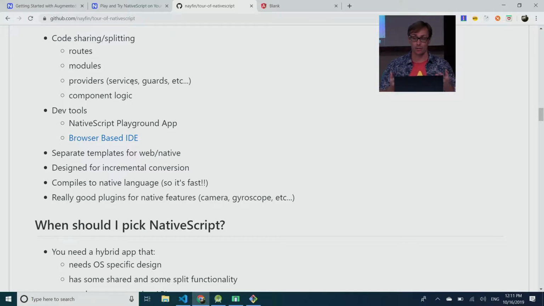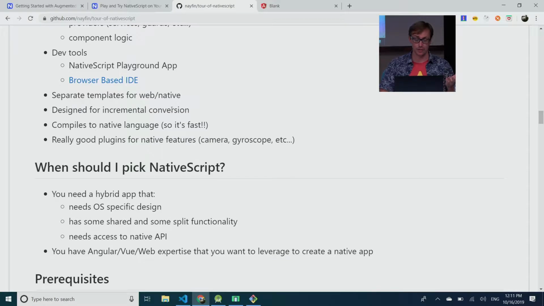Providers can be shared or split. For instance, if you want some camera functionality in your web app, you can use the native web API for a camera service, and use the native mobile API for the native side. You can have a separate camera service that works just on one side and another one that works on the other side. And like I said, component logic you can share or split as well.